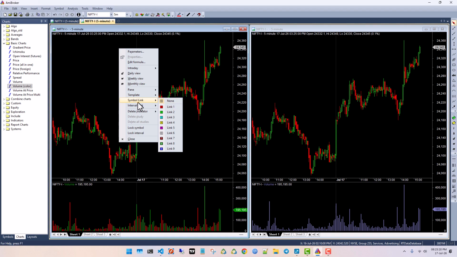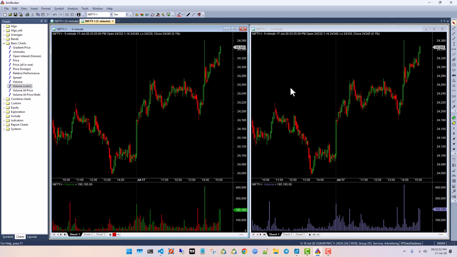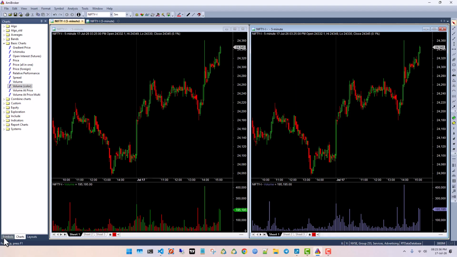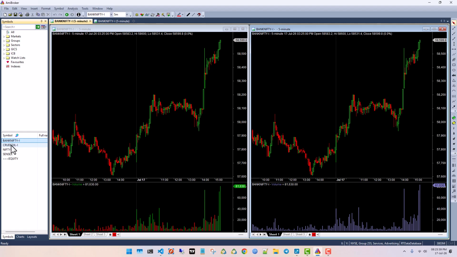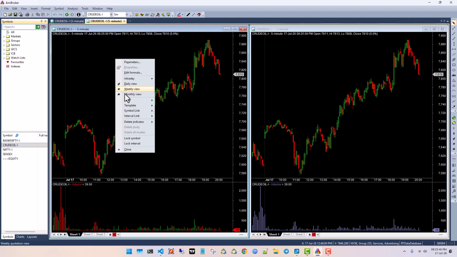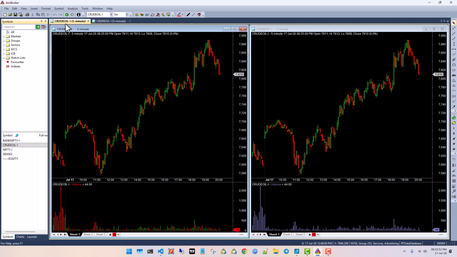Then we have a Link option. We can link different chart windows using a simple link and interval. I'm linking the symbol with chart window 1 and window 2. If you switch the chart, you can see that it's applied on both windows. And like this we can use these options.